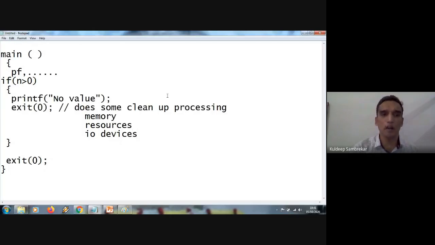So whenever you call exit, before writing to the kernel, it does some cleanup processing. What is the cleanup processing? It cleans the memory allocated to the program. It releases the resources which are allocated to the program. In turn, it also releases the IO devices, that is the input-output devices which were allocated to the program. So again, it is a normal termination, but it does some cleanup processing also.